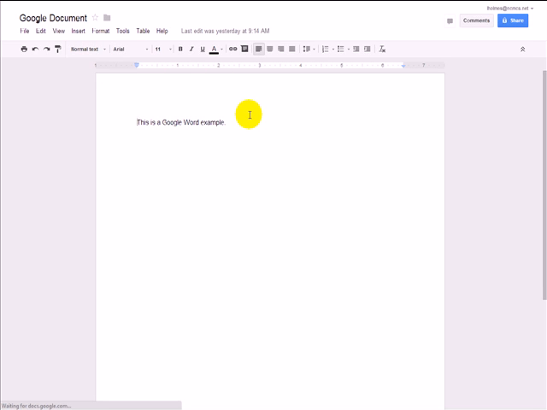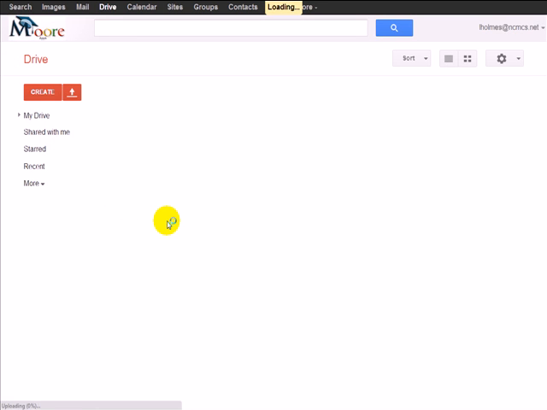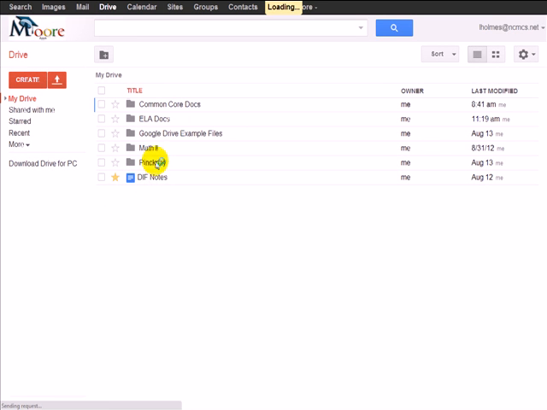Now to go back to your Google Drive, go to the left of your document title and click the Back to Google Drive button, and it takes me back to my drive.